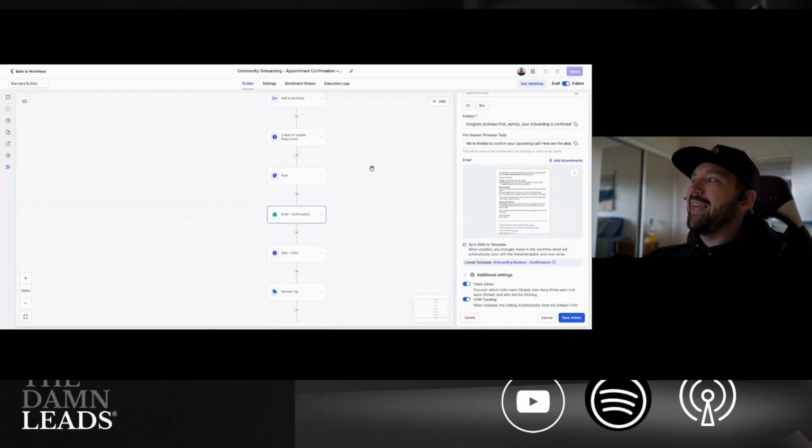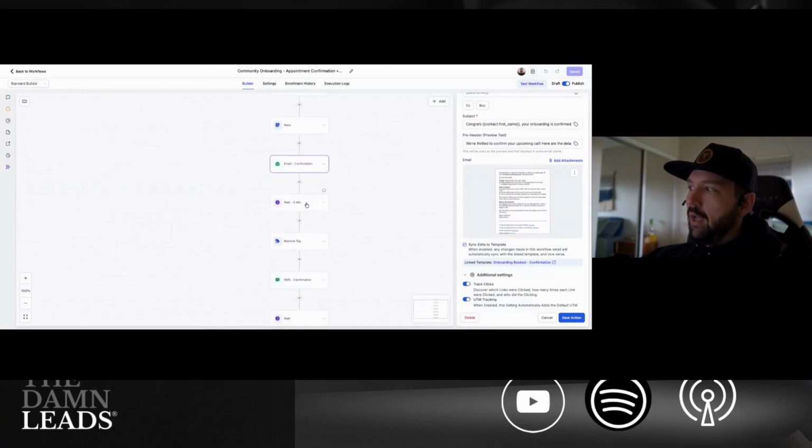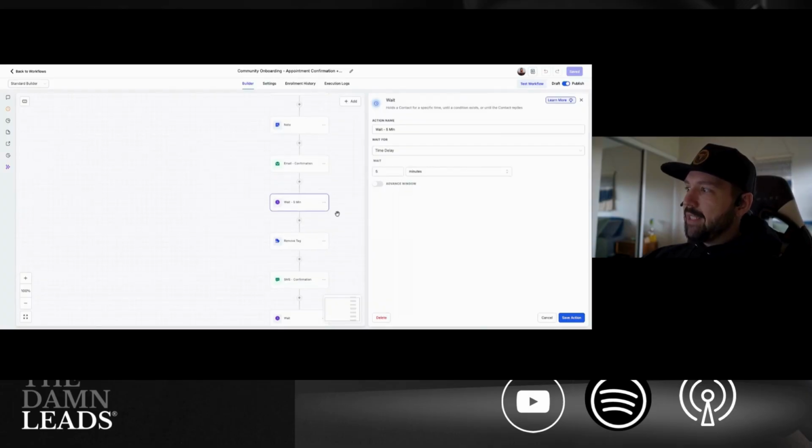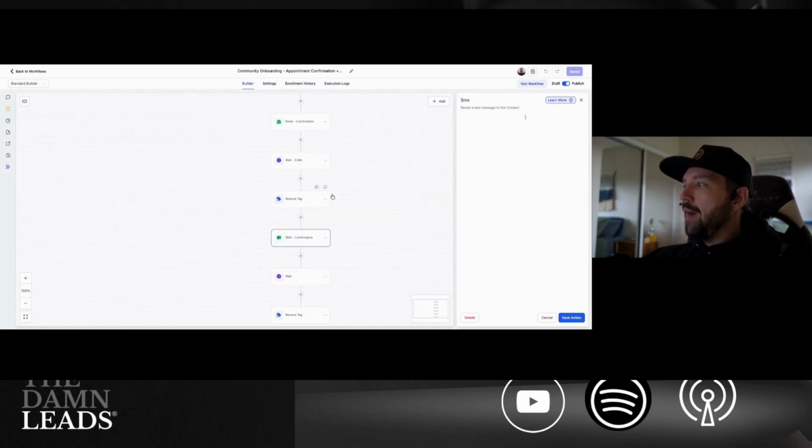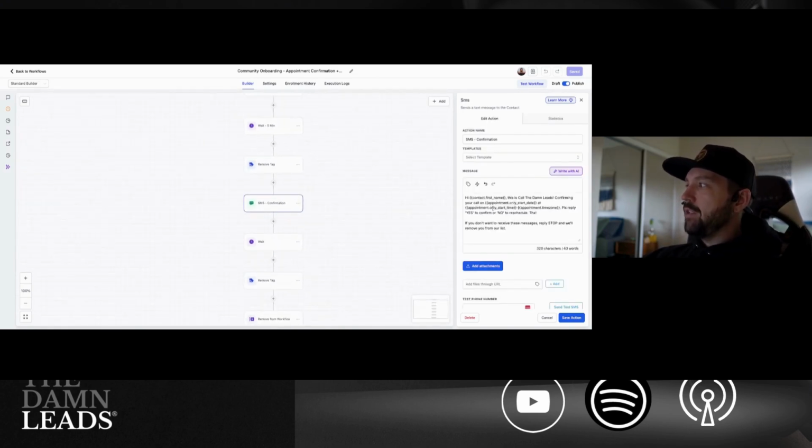So going back into the automation here. What I like to do then is wait 5 minutes. We're removing certain tags, again, that would put them into our automated dialer. Shout out to dialer.io. And then we send an SMS confirmation. Same thing. Hey, we're confirming your call on this day and time. Please reply yes to confirm, no to reschedule.